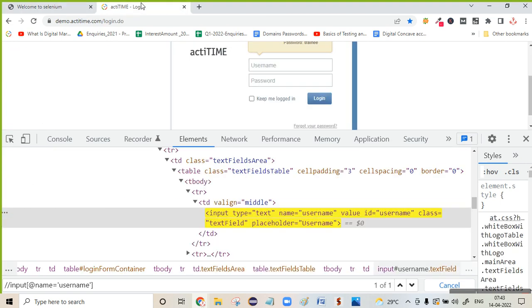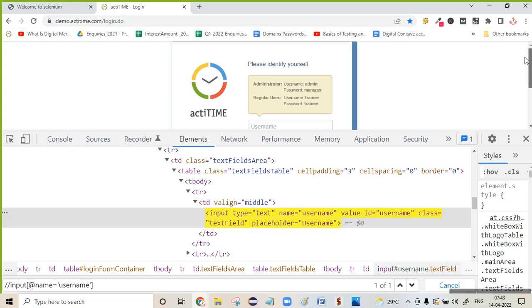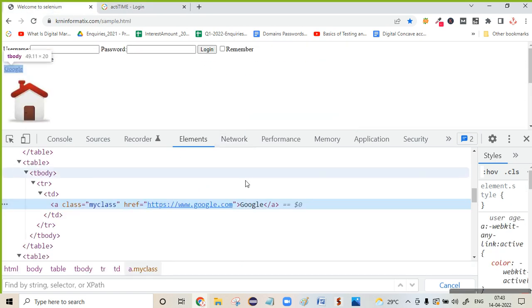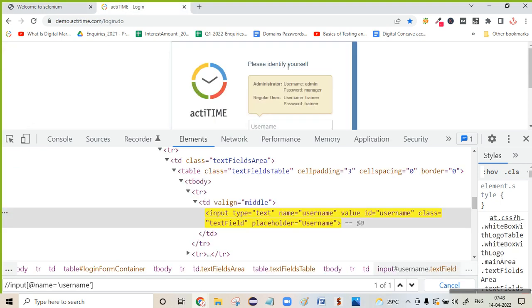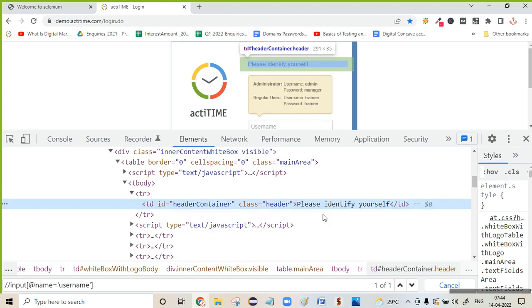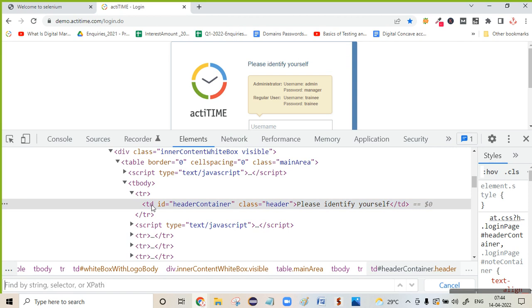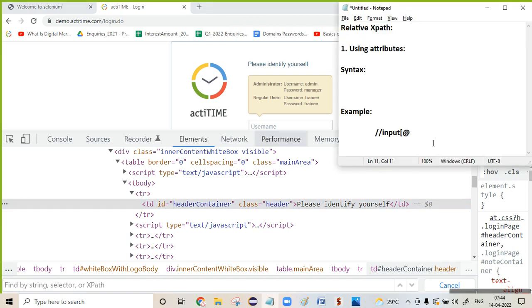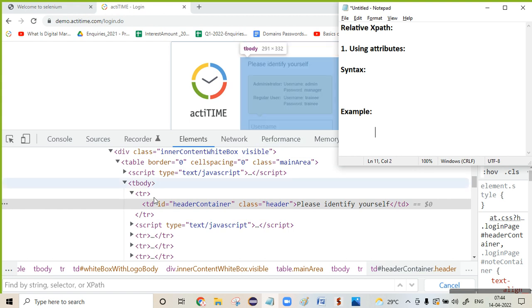Next, I need to identify this. If you have a proper opening tag and proper closing tag, and in between you have some text, you can go with the text function. Now I need to identify this. Please identify yourself. Right click, inspect. Single click on the tag name and press Ctrl F.